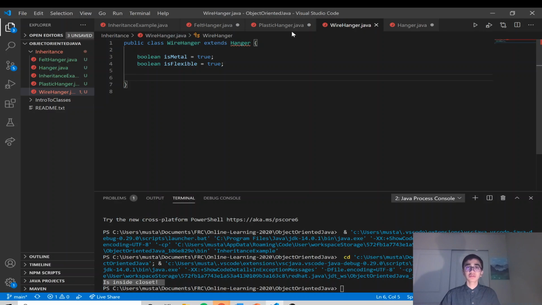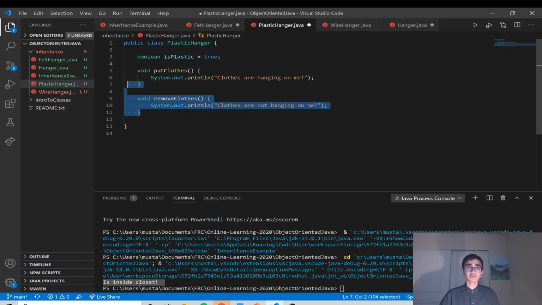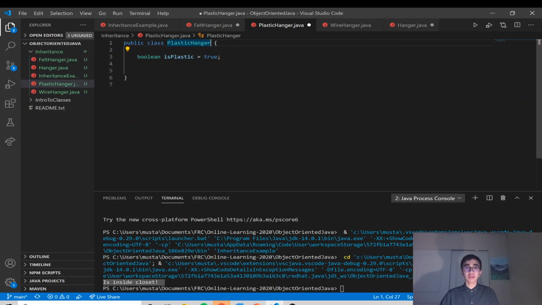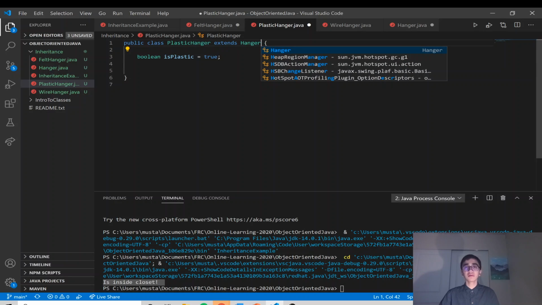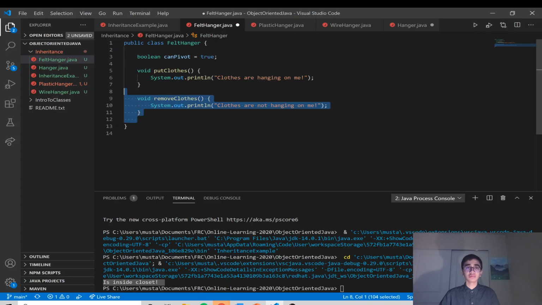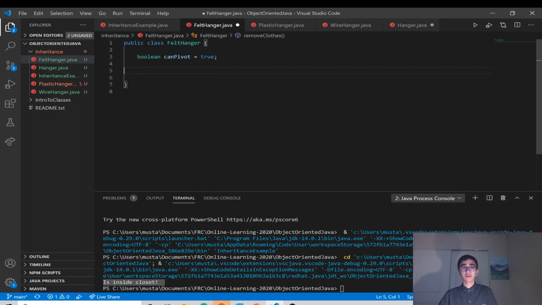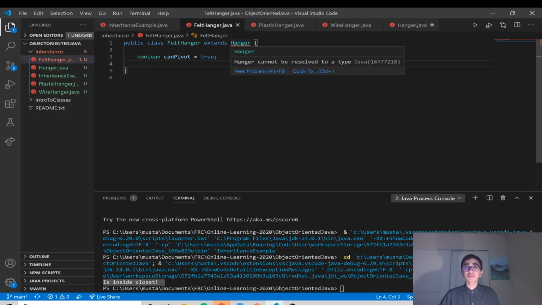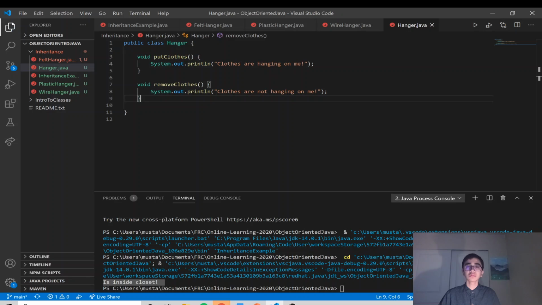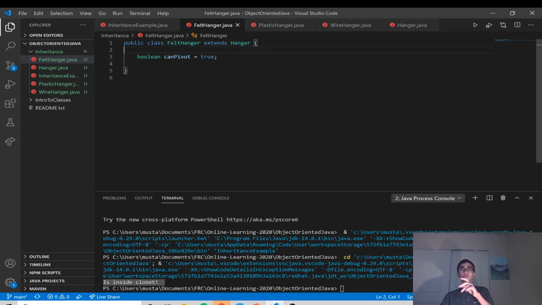Okay, I'm going to just do the same thing for all the other ones. So I can remove these two methods and inherit the parent Hanger class, so it extends Hanger. I'm going to do it for the felt hanger too, so I can remove all of this and say extends Hanger. Sometimes you have to save a file before it recognizes the change, if you ever walk into that.